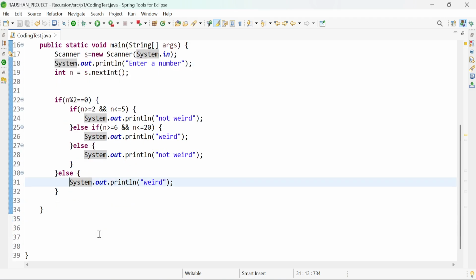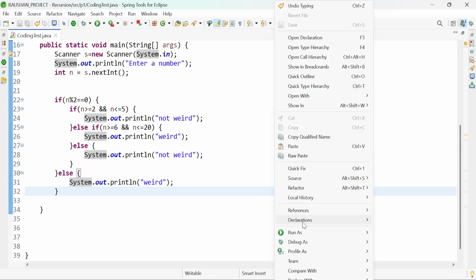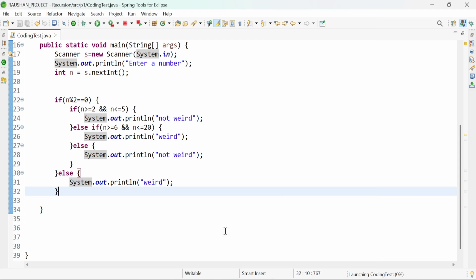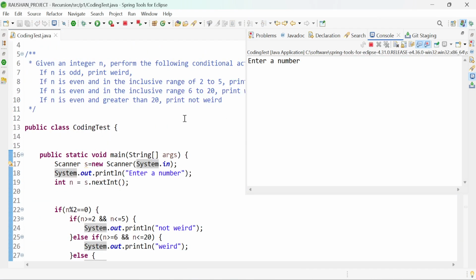And this else block will execute when the number is not even. Okay, so I'm going to check whether the number is even or odd. So 25, that means the number is odd, so the first condition will print Weird.